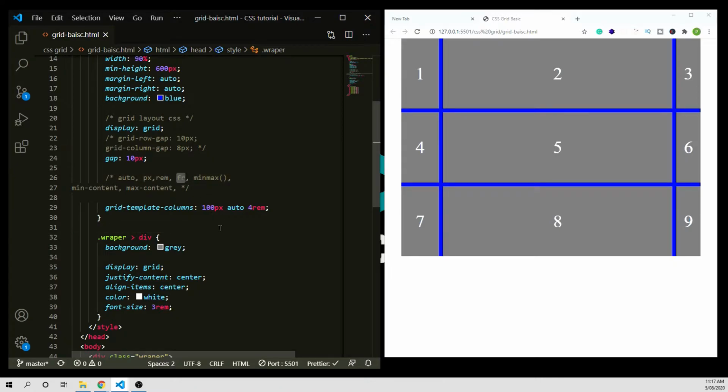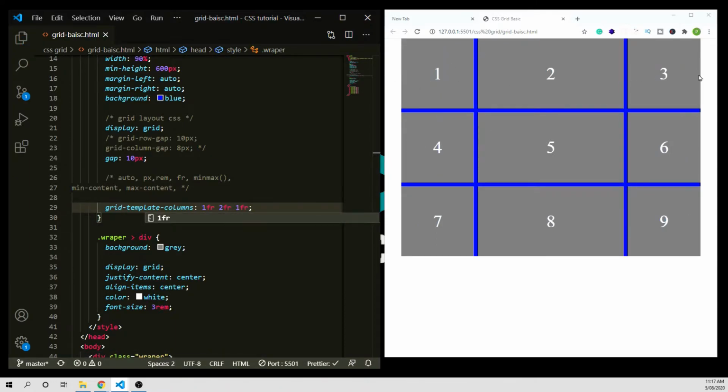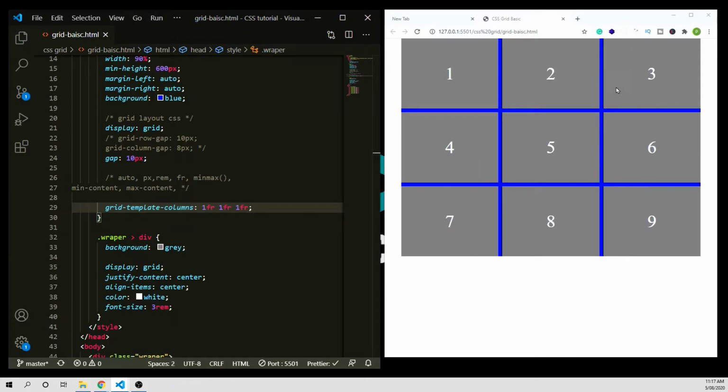The other cool unit you can use is fr, which is maybe an abbreviation of fraction. You can specify it in fractions. Let's say the first one you want 1 fraction of the total space, the second one 2 fractions, and the third one 1 fraction. Now it just does the calculation of the total width and divides it into 1, 2, 3, 4, so total 4 pieces, and gives one piece to the first fraction, two to the second, and so on.